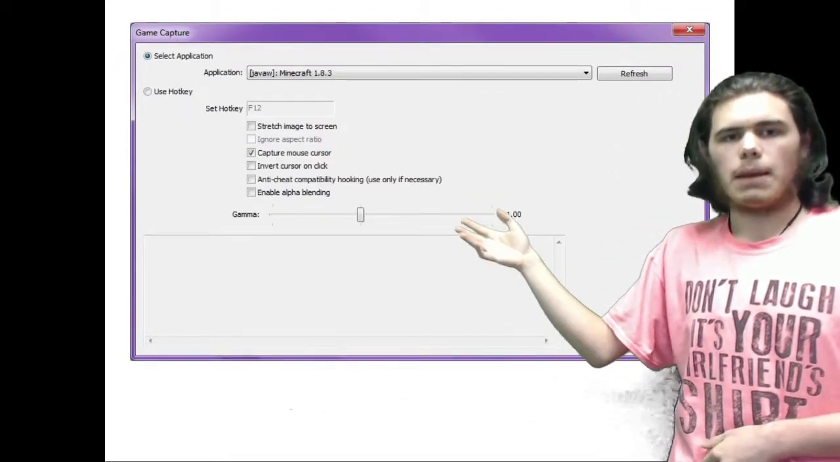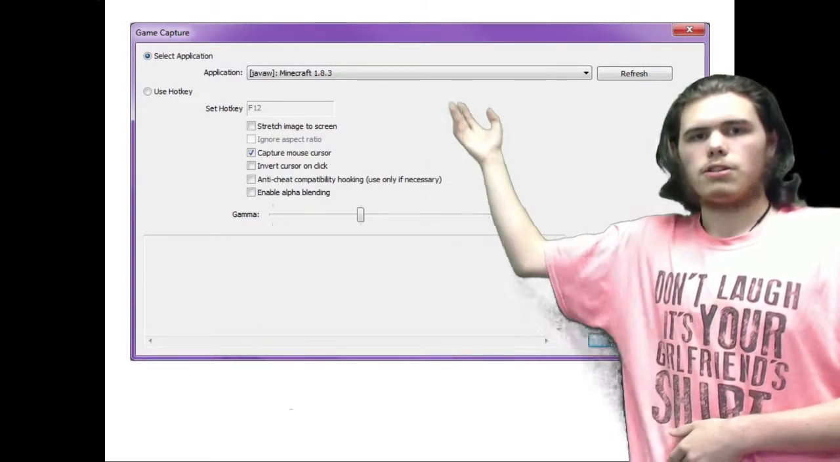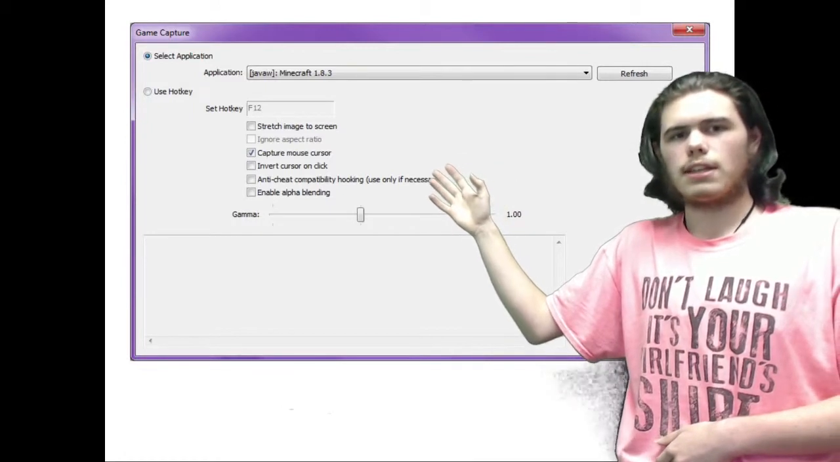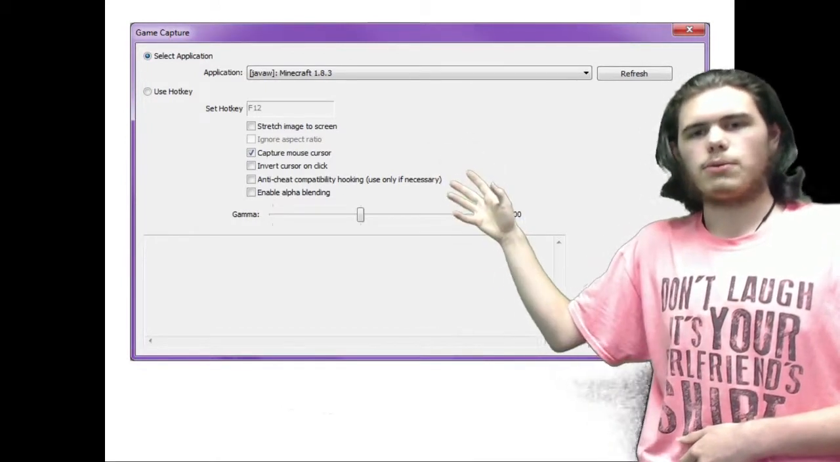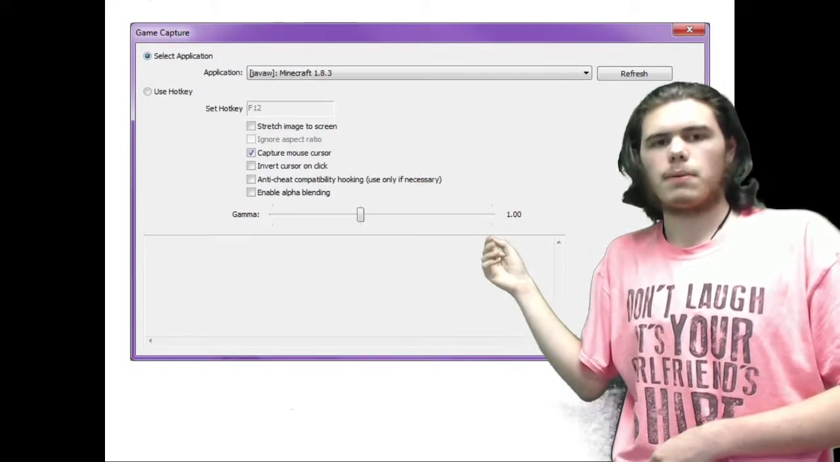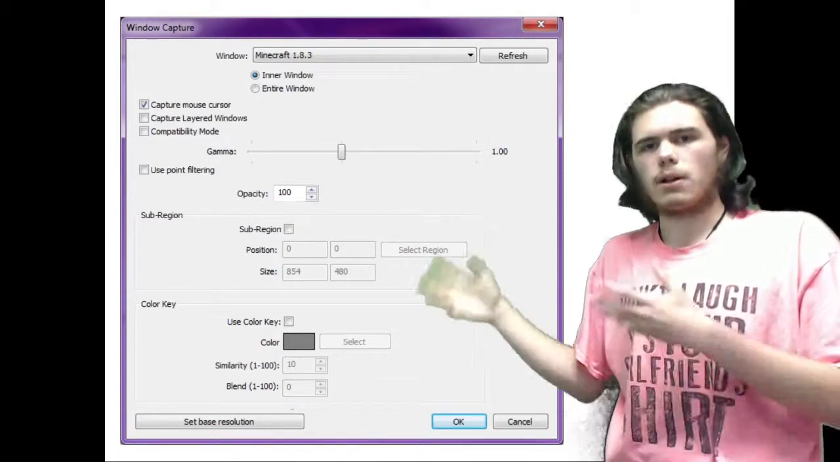To choose a game capture, I just have Minecraft chosen because that's a fairly popular game to stream. You just choose from the drop-down menu of the different games available. Not all games will work with this, I've found, but there's a couple other ways we can do it, and we'll get to that in a second. And there's plenty of options that are fairly self-explanatory as to different parameters you'd like to set. Gamma is darkness, for example, how dark or bright the game is.